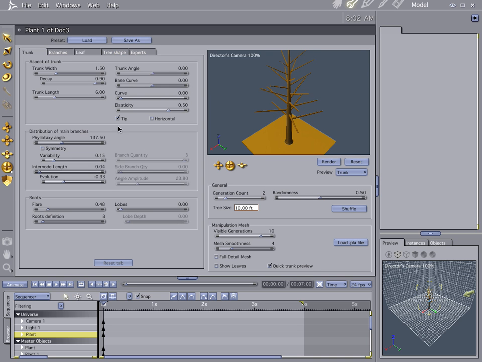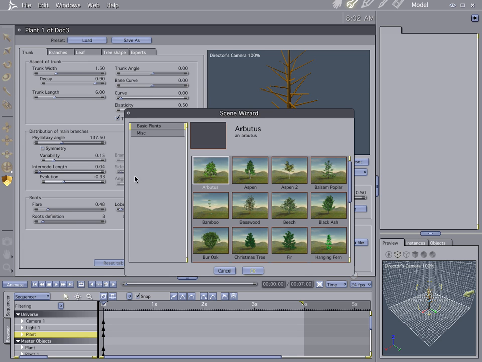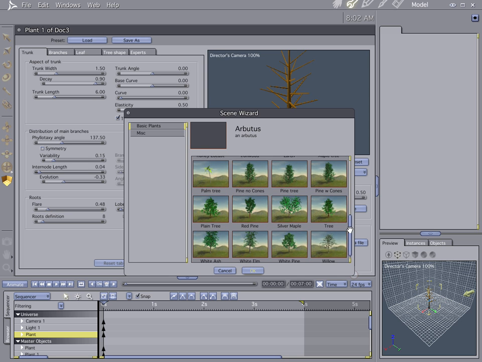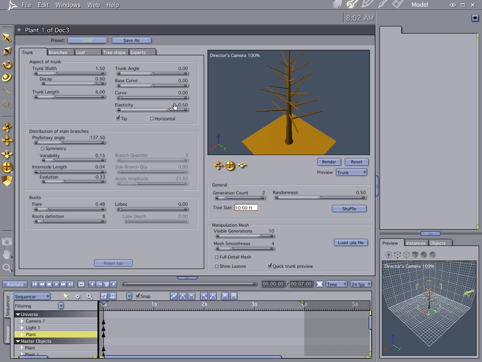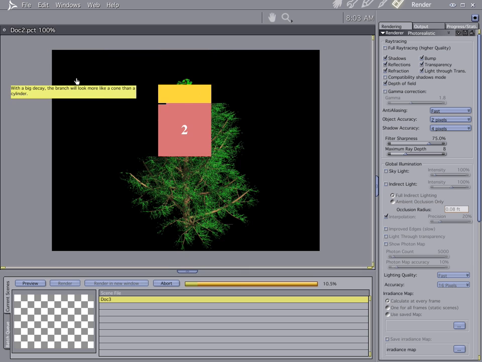It's kind of daunting, and most people will probably just load something from the scene wizard. There are some really cool ones here, and I'm going to do one of these toward the end of the tutorial, but we're not going to do it right now. Let's look at all the different options that we have. Well, not all of them, but we're going to speed through some of them. Let's do trunk width. Trunk width is probably one of the more important ones because it deals with the shape of your tree.